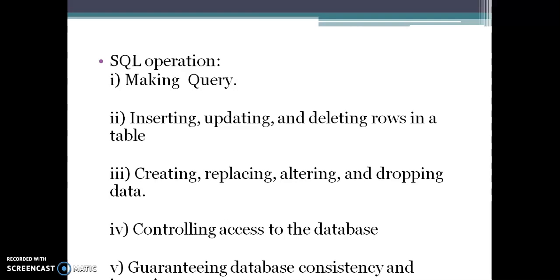You can create a new table. You can replace an already existing table. You can make changes to it, and you can even drop or delete already existing data. It's not only about rows and columns. You can even drop only a particular piece of data.